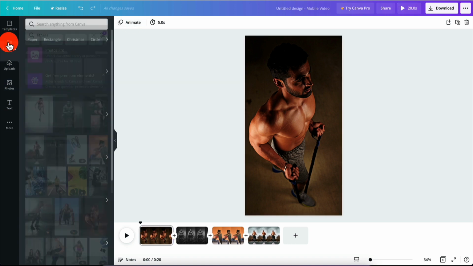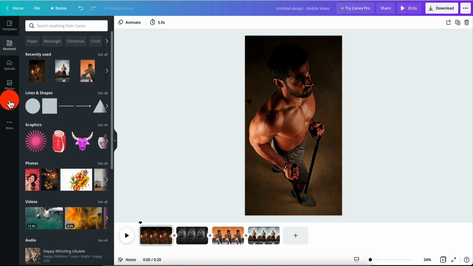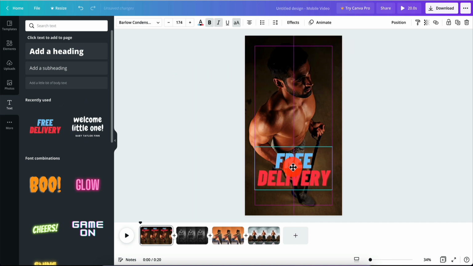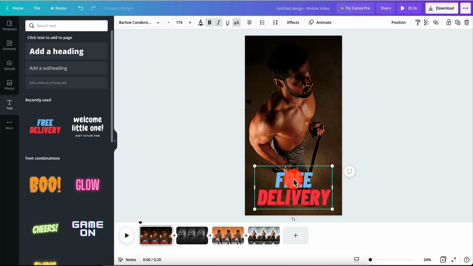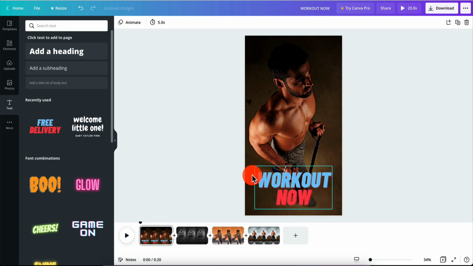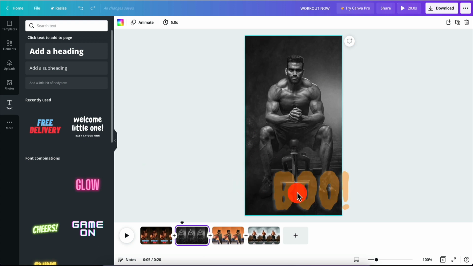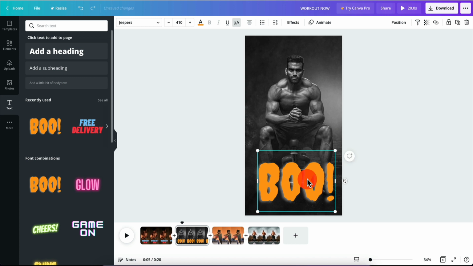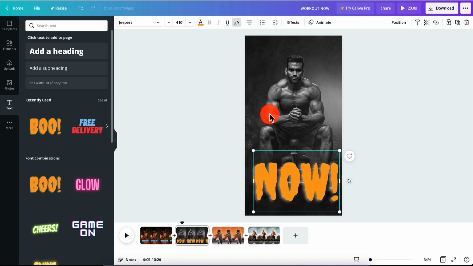What I can do next is I can go to elements, and I can go to text, in fact, and I can drag and drop some pieces of text. I can drag it here, or drag it, in fact, here, and it automatically aligns it. And I can say workout now, whatever you want to do. Next, I can go to the next frame, and I can drag and drop this here, and I can say, anything like now, whatever.